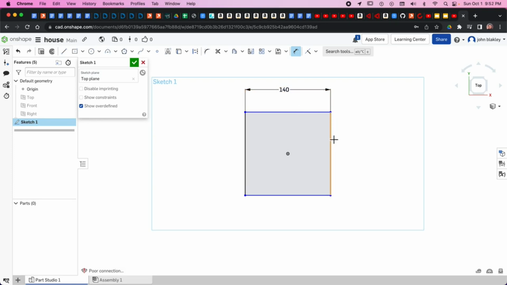Let's make this one the same thing. Click there, click, move, click. As you hover, it turns orange. You click, move, click. Let's do 140 as well. Now we've got a square. This is going to be the same as that, and that's going to be the same as that.